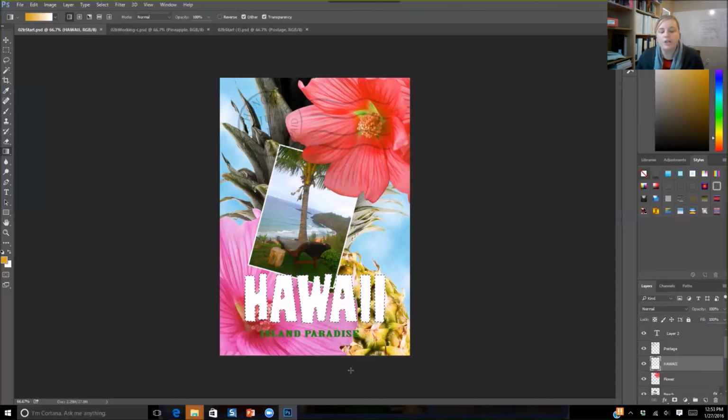So with your selection still active, with your blinking dotted lines on Hawaii, you are going to drag the gradient tool from the bottom to the top of your letters. If you want to be sure to drag straight up, make sure that you press the Shift key as you drag. Okay, so I'm going to hold down my Shift key, and now I'm dragging up. Oops.